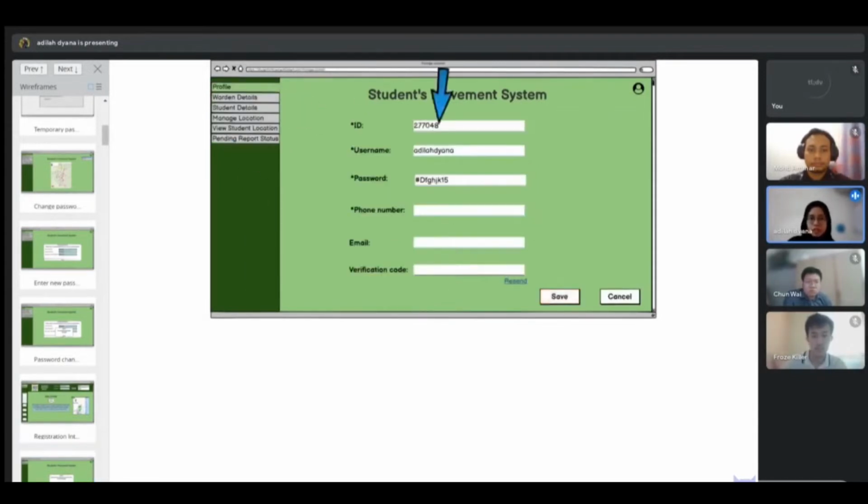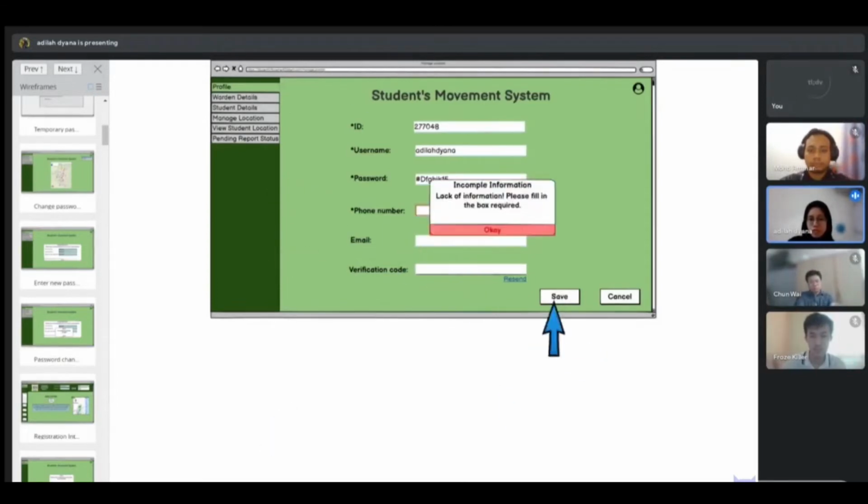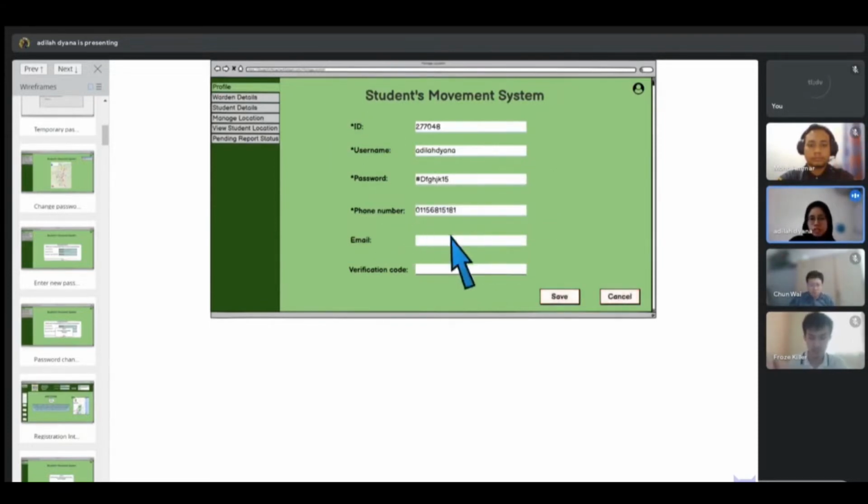So this is all the information required for users to enter. After the users enter all their information, they need to click the save button to save their information. If the user does not complete their information, an error message will display about the lack of information, and the text field will have a red color border if the information is not complete. Then the users need to click the OK button and fill in all the information required.